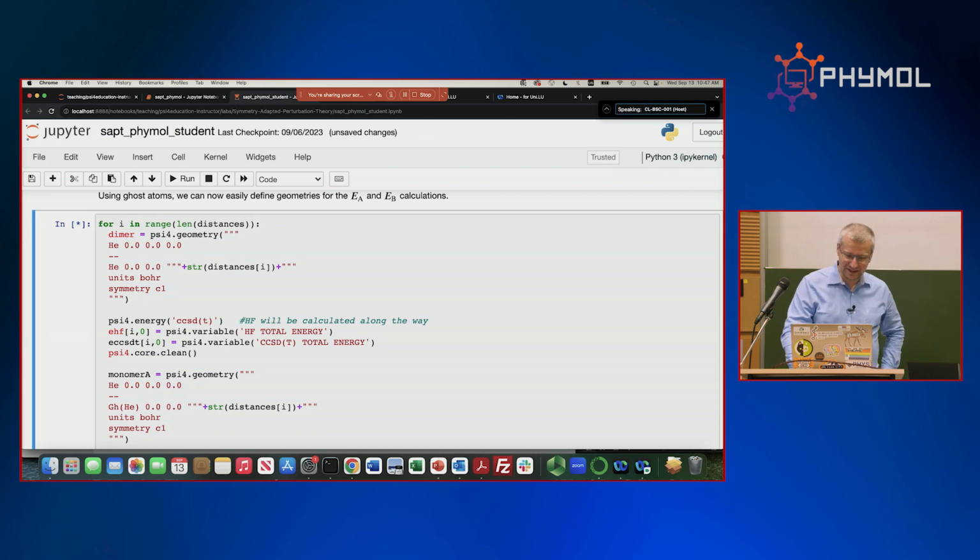Now, all the calculations take longer if you're also doing WebEx, but here we are. As you see, it's completed. After all, it's a small system.